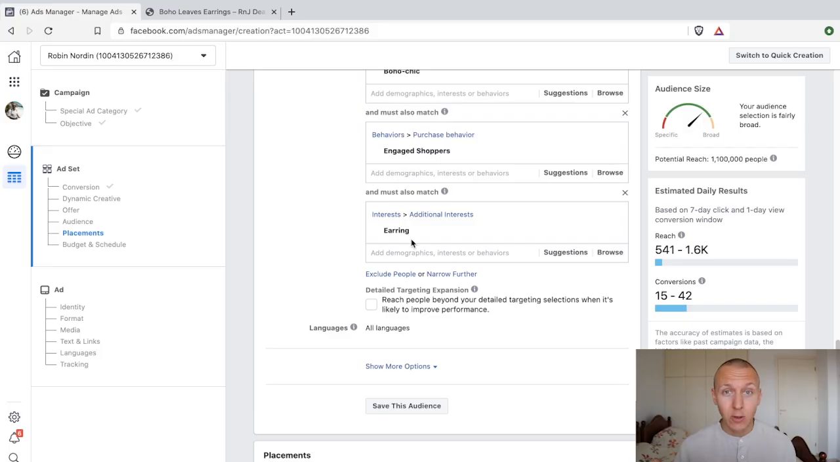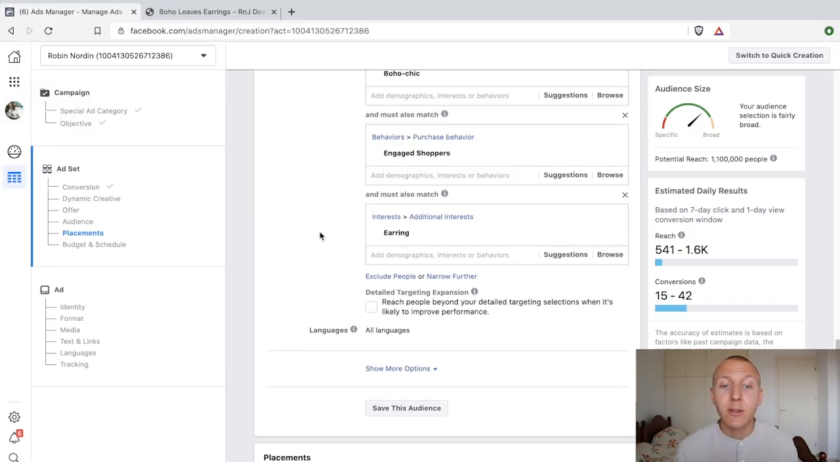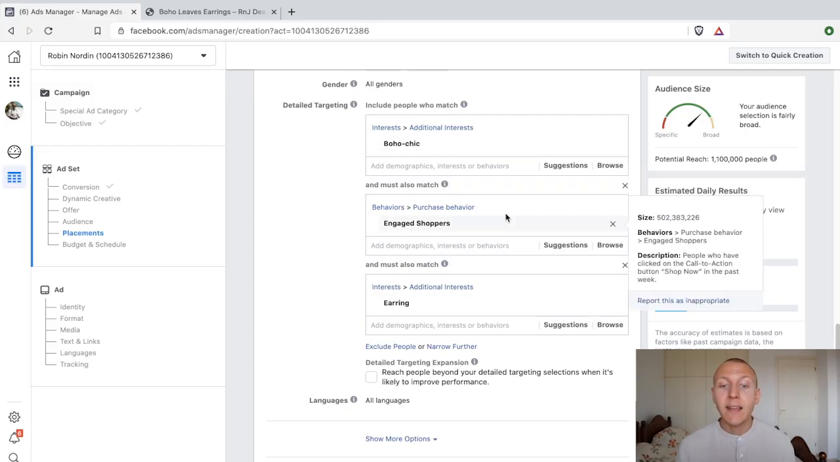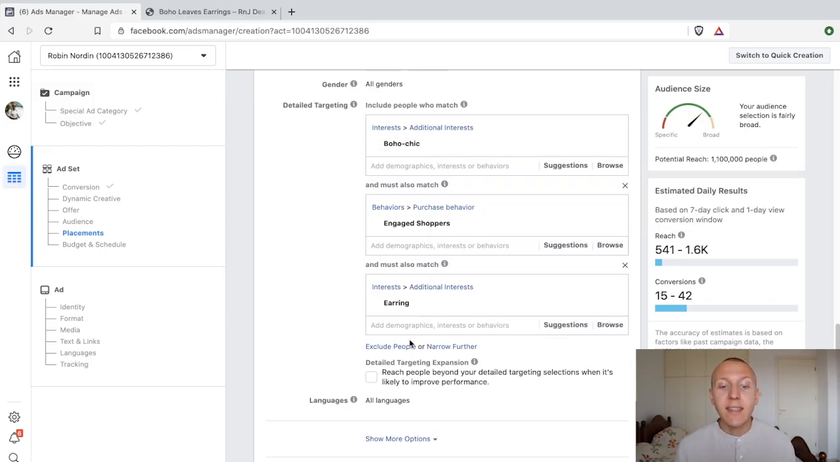Now, if you can keep it to a broad interest in here as well, that's great, but it's not mandatory. If I would have written something like, I don't know, bohemian accessories, or let's say a certain web store that I know sells boho products, that would be absolutely fine. The most important is that the broad interest is the first one, engaged shopper is the next one, and then we narrow it down with what's needed in order to reach the right amount. Now, this is still a little bit too big, but we're still gonna keep that as okay.